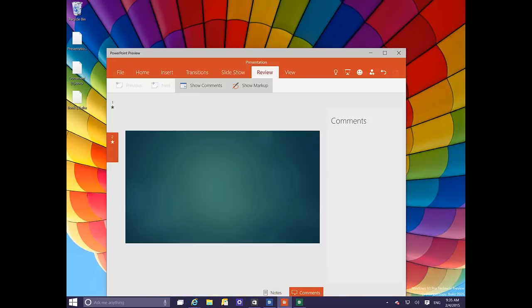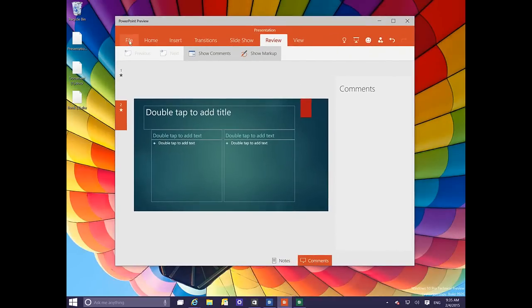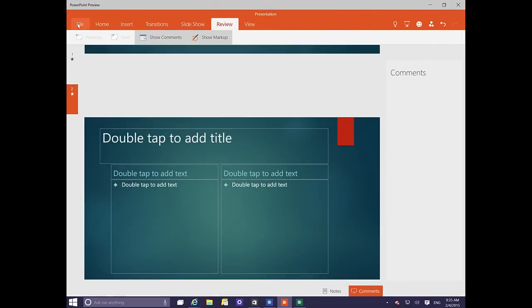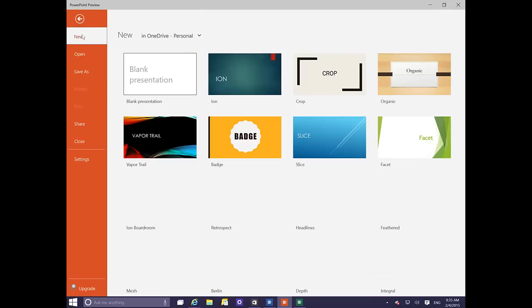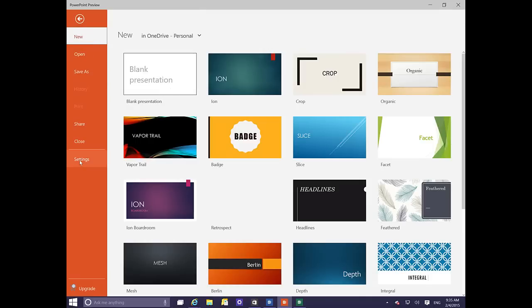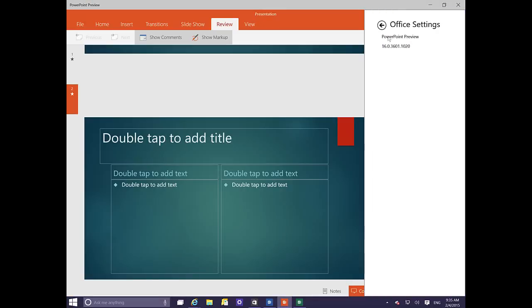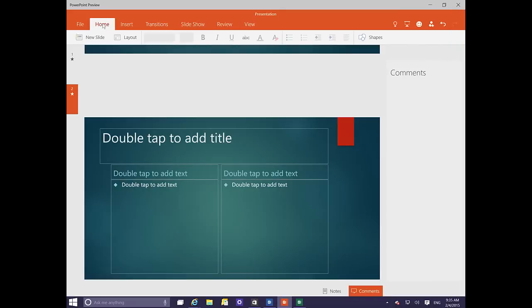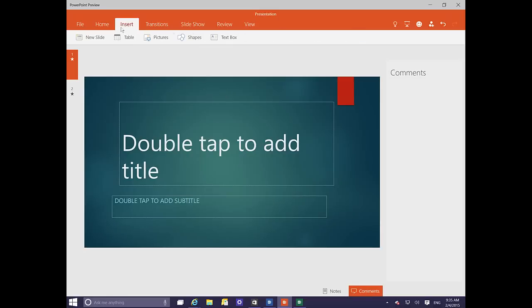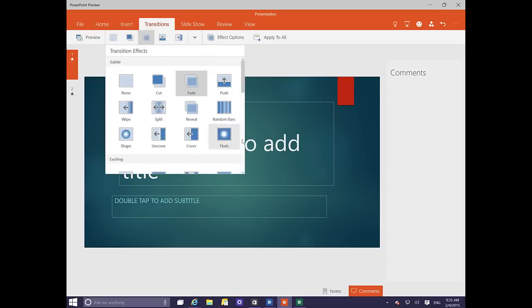And let me show you really quick the PowerPoint, which will look a lot similar to what you see today on Windows, but the apps are pretty much the same as on iOS and Android. So if we get to settings, we get the same thing. We get the home tab with some layouts and things you can do there to create your presentations. You can insert tables, pictures, shapes, text box, and you can add new slides. Transitions, you got a few of them. You can get even more right here.